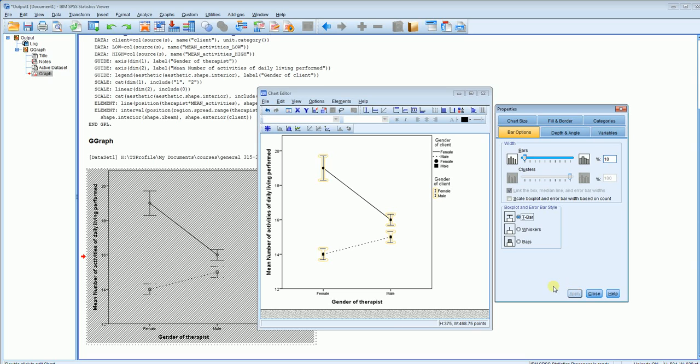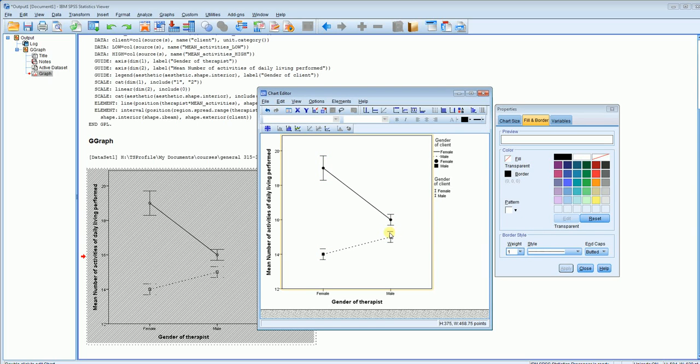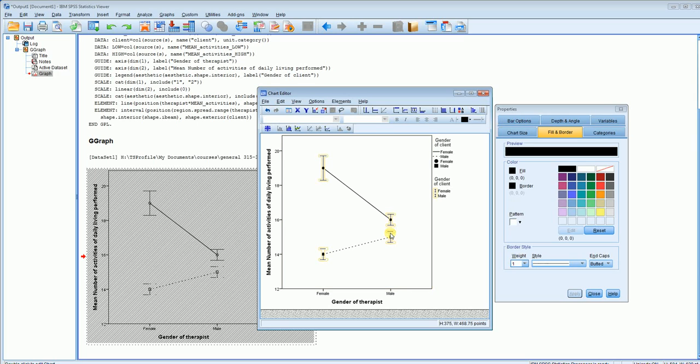Here under width, just change it about 10%, I think looks good. That's much nicer. Now you can't actually see that they're even patterns anymore hardly for the males, but we'll change it anyway. Single click just on the males error bars. There we go. And under fill and border, border style, make it solid and apply. That's better.